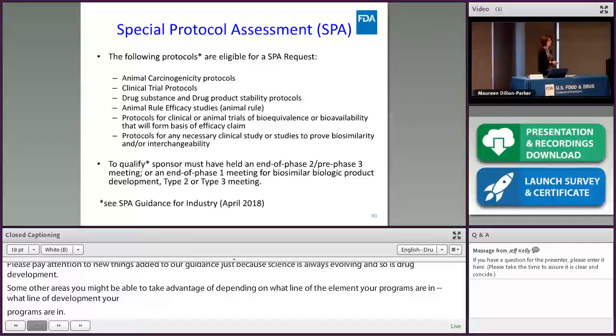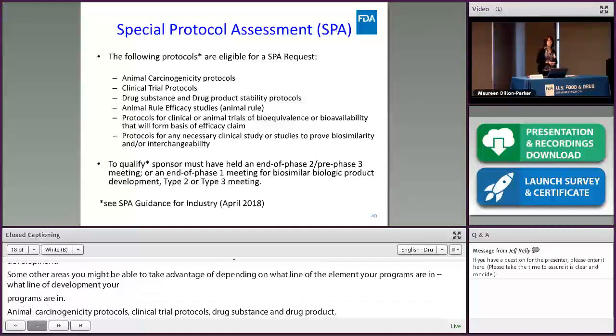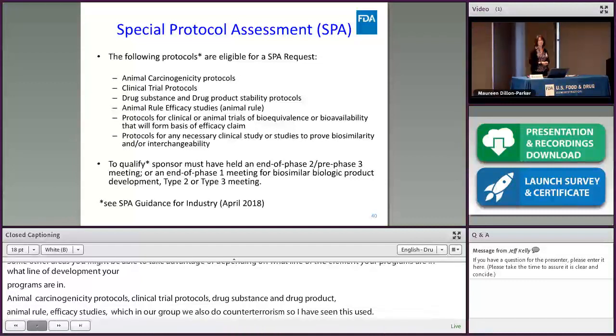And then some of the new pieces that have been recently added are protocols for clinical and animal trials for bioequivalence and bioavailability that form the basis for efficacy claims, and then protocols for any necessary clinical study or studies to prove biosimilarity or interchangeability. And that goes along with some of the new stuff with the biosimilar products.